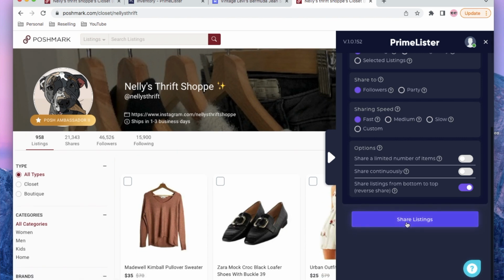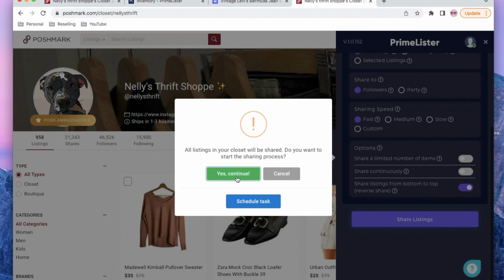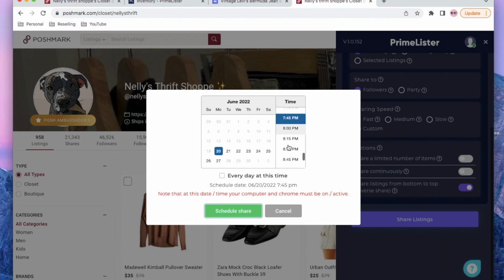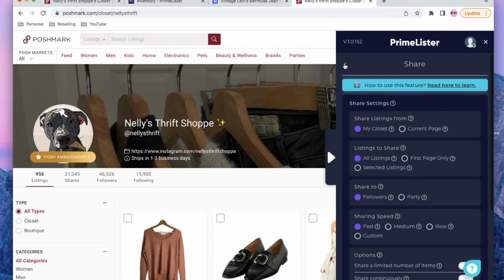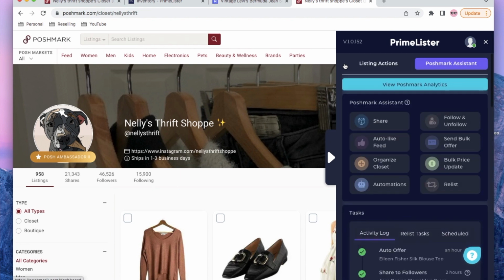So you hit share listings, and you can either share immediately and it'll just share one time, or you can schedule the task. And let's say we'll do this at 11 p.m. every day, and then you can schedule that share. So that's it for sharing. I think sharing is a huge way to save time, and PrimeLister, of course, offers sharing, so that's a nice feature.